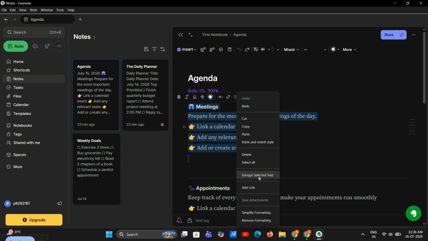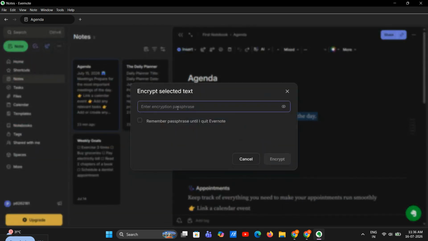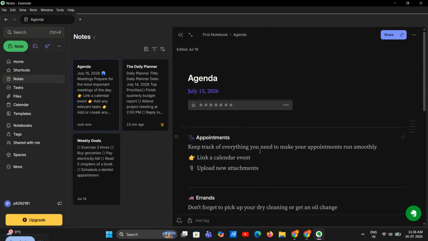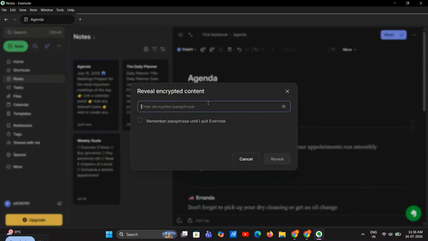After that, Evernote will ask you to create a passphrase. Enter a strong passphrase, confirm it, and make sure you store it somewhere safe. This part is very important because Evernote cannot recover that passphrase for you if you forget it. Without it, you won't be able to decrypt the text later, so treat it like a master key. Once the text is encrypted, it will no longer be readable unless the correct passphrase is entered. That gives you a secure way to protect individual pieces of information without needing a full app lock.